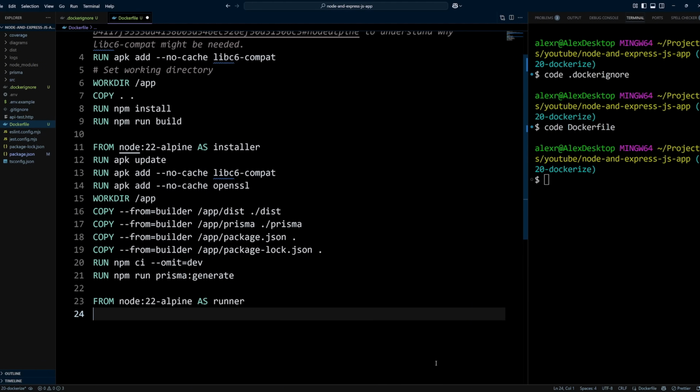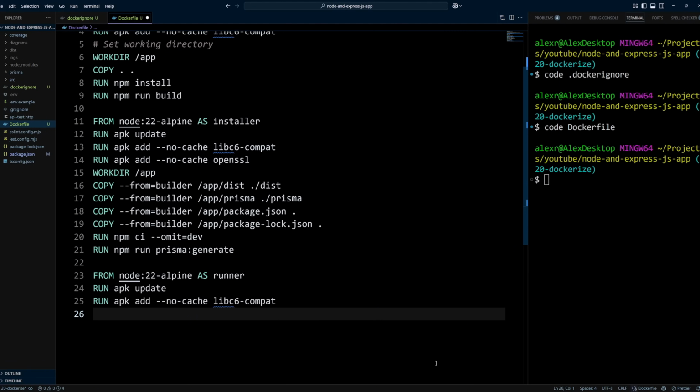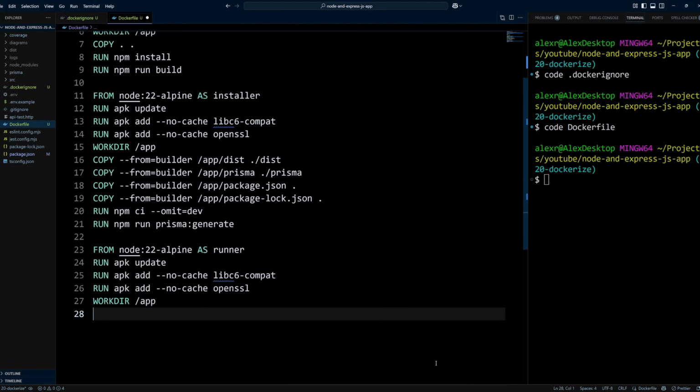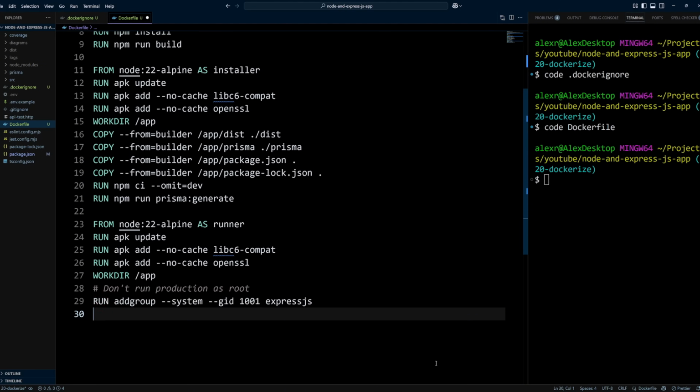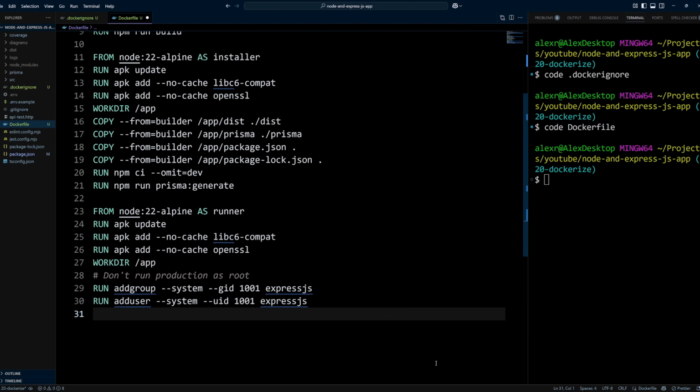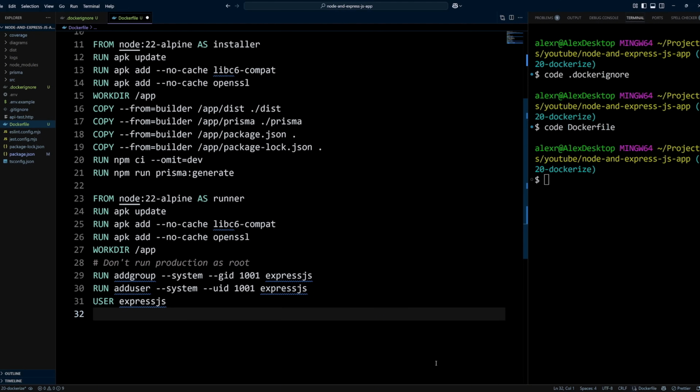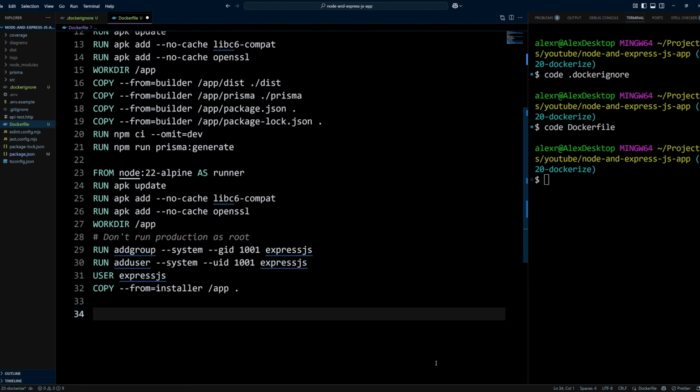Now we will create the last stage, the runner stage. As in the previous stages, we will install dependencies with APK and set app as the working directory. Not running production as root also applies to images. We will set a group and a user called expressjs. This user will be running the app. Then we will copy the app folder from the installer stage and do CMD npm run docker:start. It is important to put the parts of the npm run docker:start as an array instead of the actual command. Our Dockerfile is complete.